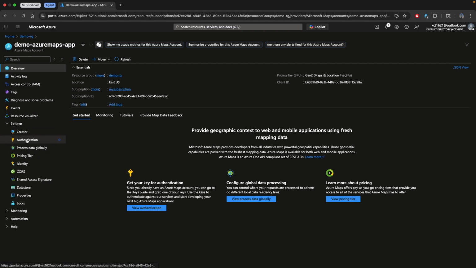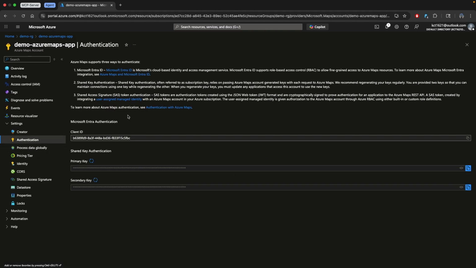So basically, there are various ways to authenticate and use this service: Microsoft Entra ID, the shared key authentication, and the shared access signature token authentication. In this demo, I'm going to use the Microsoft Entra ID way of authenticating and using this service.